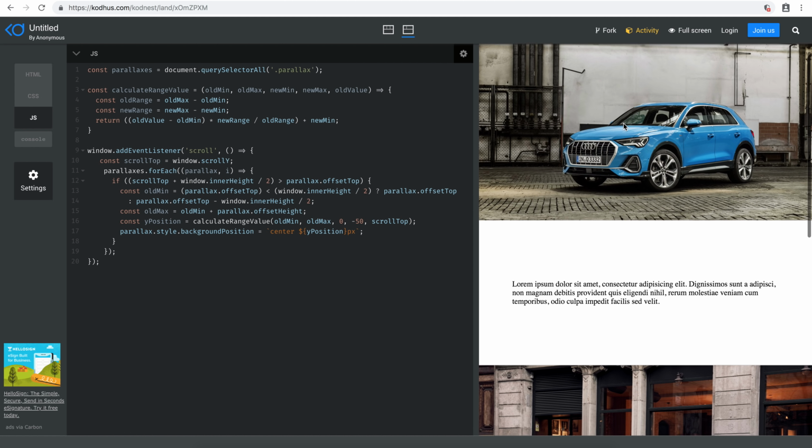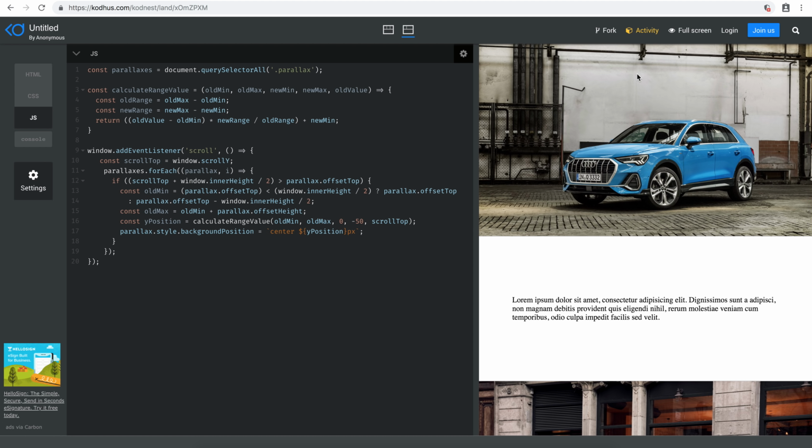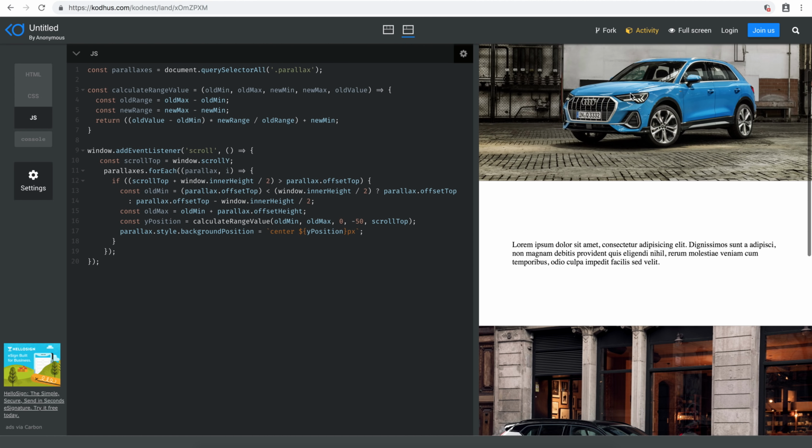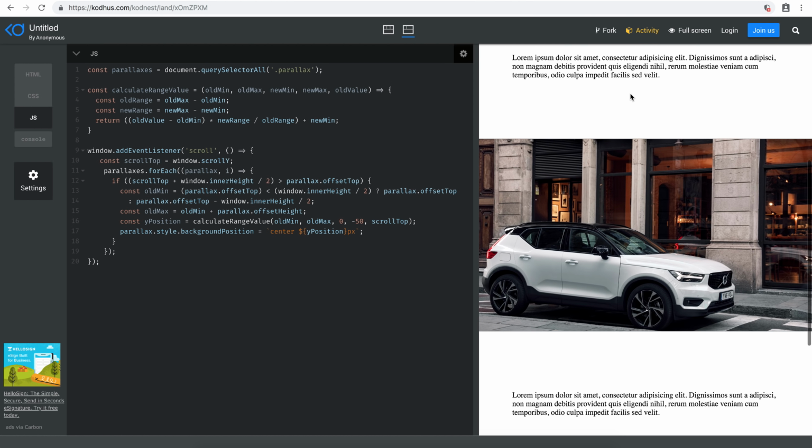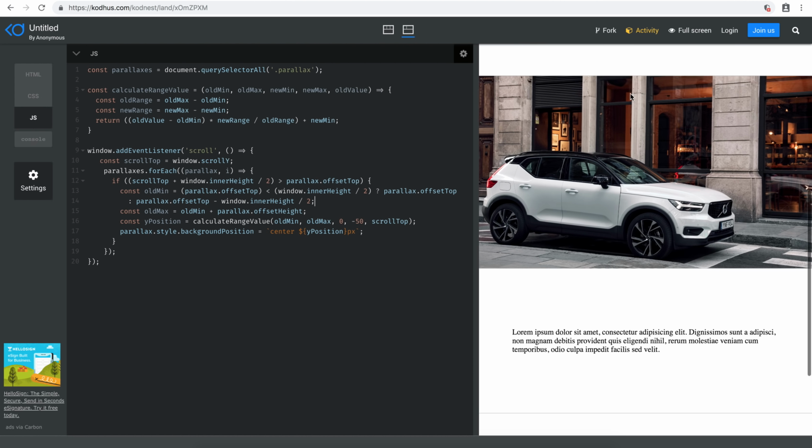So as soon as I start scrolling down, you'll see that the image actually scrolls with a different speed. So you get this very cool sort of parallax effect, right? As you can see. So without any further ado, I'm going to go ahead and start the tutorial.